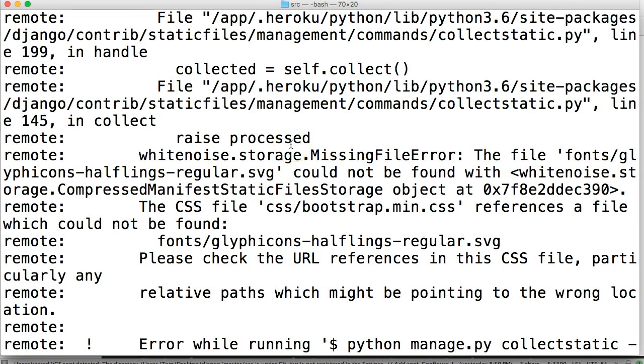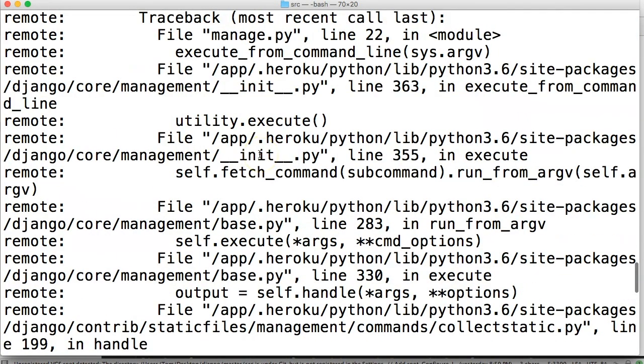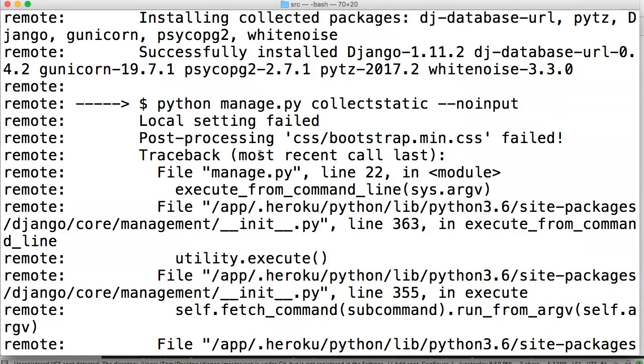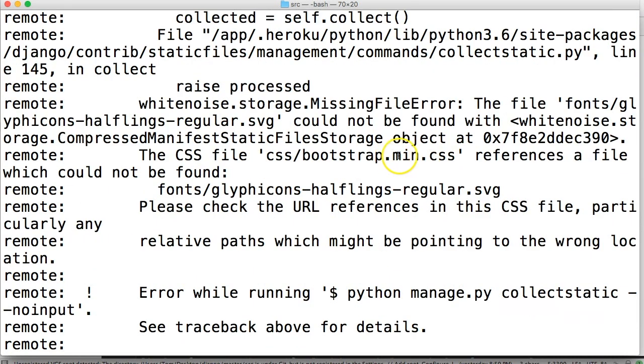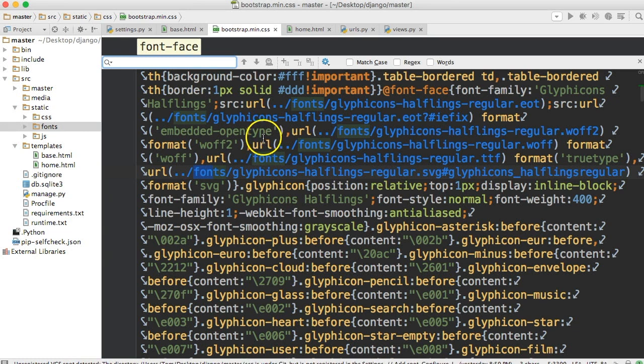Let's make sure it's in Bootstrap first. So we'll go up. Bootstrap min fonts, and this one's apparently a failure. So we're going to go in here to our text editor, paste it, and see where that's at. It's right here. Alright, so that was the one we just added.